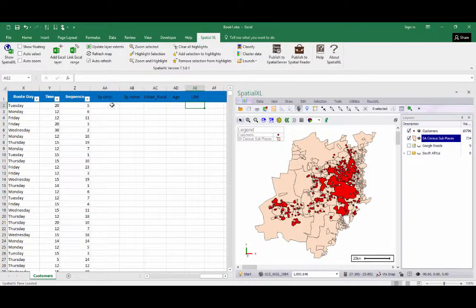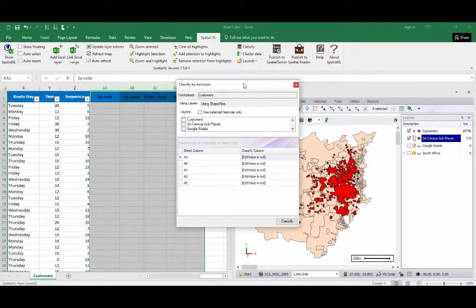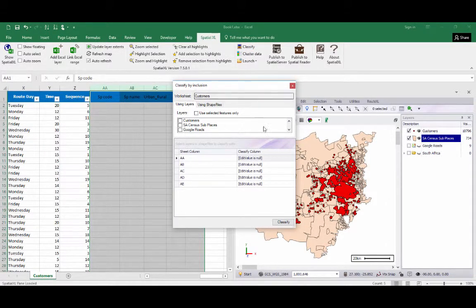Once you've added your column headings, you can then select these columns here, and then we'll click on the Classify button. This will bring up the Classify box, and firstly we'll leave the default set as using layers. This means that you will classify your data based on a layer in your layer control.